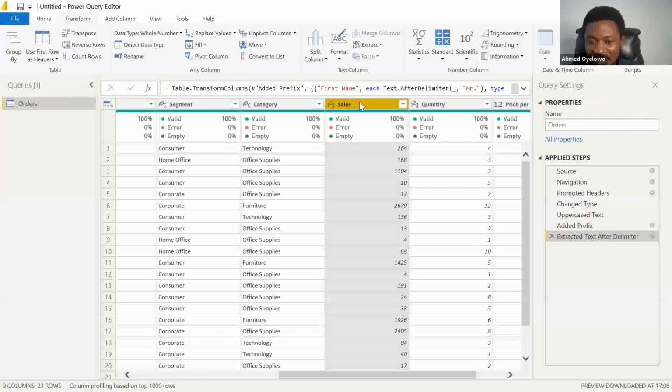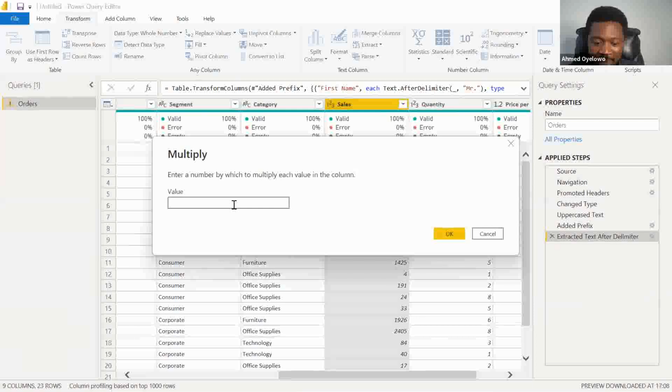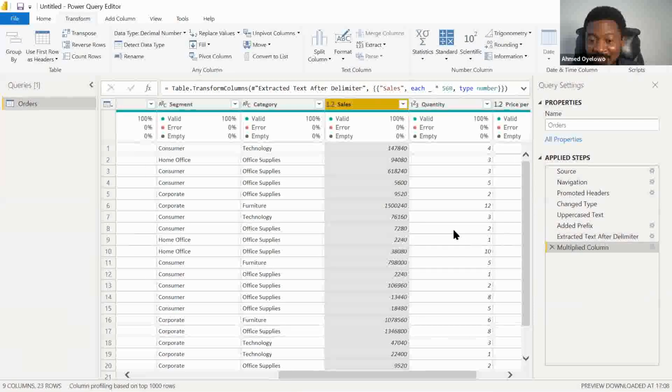For example, let's assume that all of these sales are in thousands. Maybe the person, instead of entering 264,000, bad example. Let's assume that these sales are in dollars and we want to convert them into naira. So we need to multiply by 560. I'm going to come to standard right here, say multiply by 560 and click OK. So now I've converted it into naira.